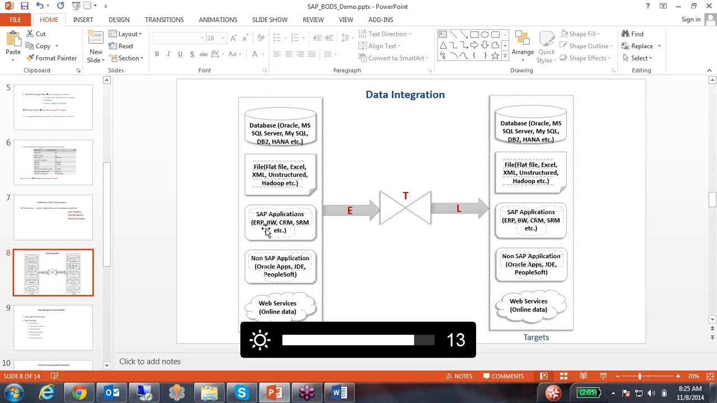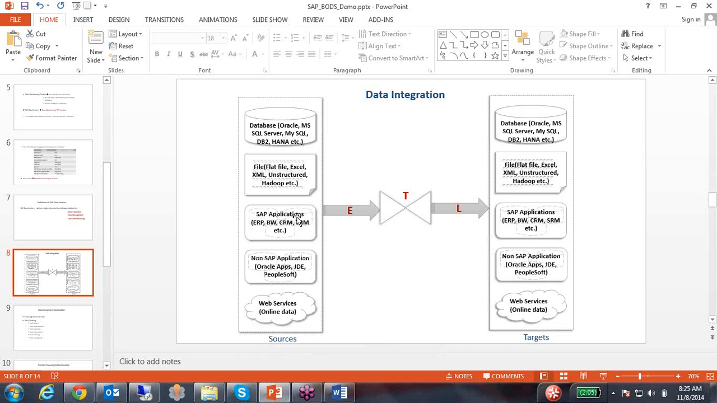Then coming to SAP applications, that might be any SAP application. Previously, up to SAP Data Services 3.x, it would support only ERP and BW. Now it is supporting CRM and SRM. Also non-SAP applications, like Oracle Labs, JDE, PeopleSoft, etc. And you can also extract data from any web services, which is completely online data, that you can get from any web link or external systems using APIs. So that is extracting data from all these heterogeneous systems and transforming the data.